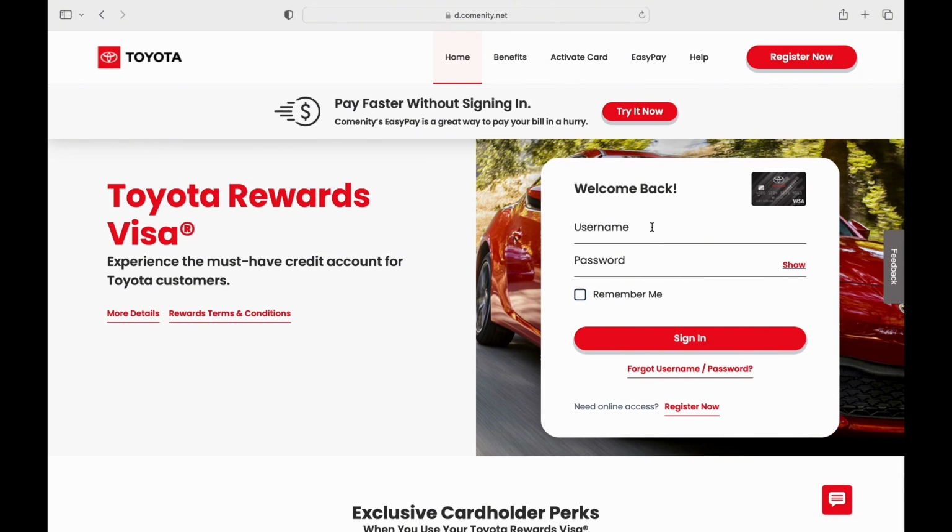In the sign in page, enter your username in the username section and enter your password in the password field. Check right on Remember Me checkbox and tap on sign in button. You can tap on forgot your username/password if you want to restore your username or password. And in this way, you'll be able to log into your Toyota Visa card.